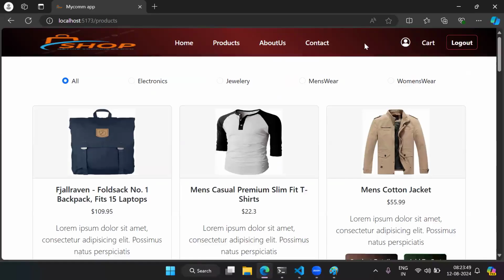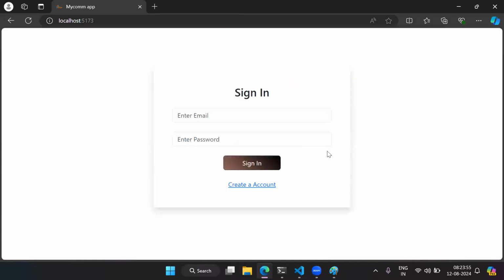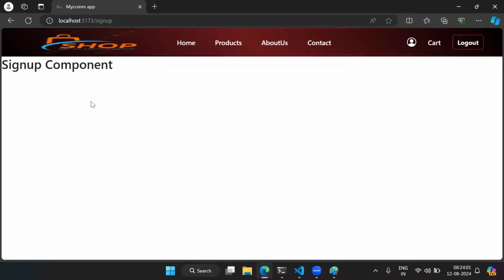That part. And one more part, sign up, guys. Still sign up, we have to work. So whenever I log out and if I click on create account or if I click on sign up, then I should be able to navigate to the sign up component. Right now, if I click on sign up, directly it is showing me this nav bar. It should not show this nav bar to me.